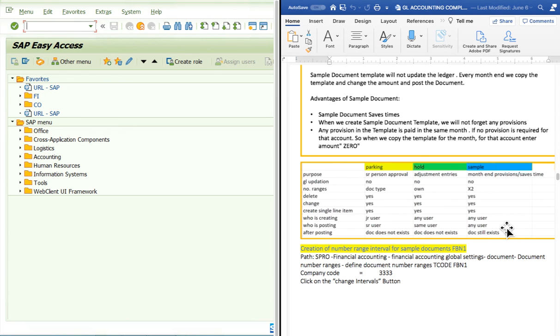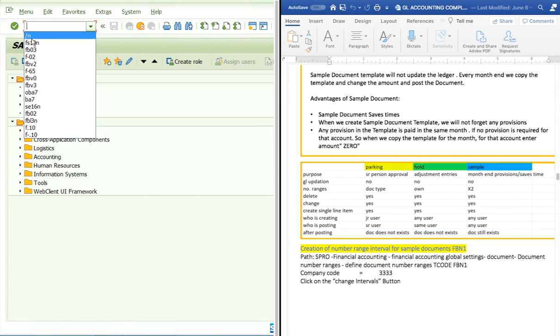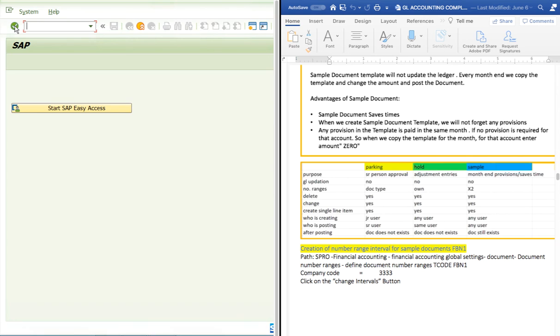After posting, does that sample document still exist? Yes, it still exists, but a parked document will not exist; the whole document will not exist. A sample is a sample, right? You have to use it next month too. So first of all we have to create number ranges, separate number ranges, for the sample document.